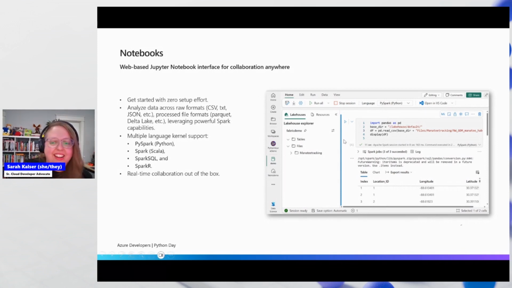So yeah, I can just run cells. You can see the results for that pandas table loading. And you can see on the left, I have a little explorer for my lakehouses, which is a type of partition in a OneLake. In this case, I was uploading and playing around with some files from data.gov that were tracking manatees in the Everglades.